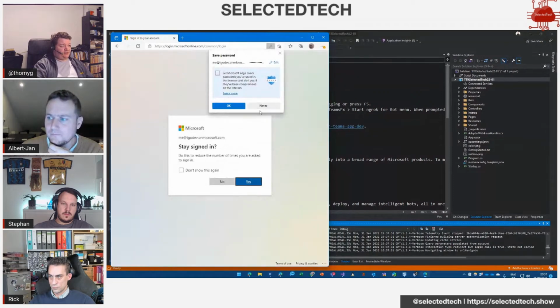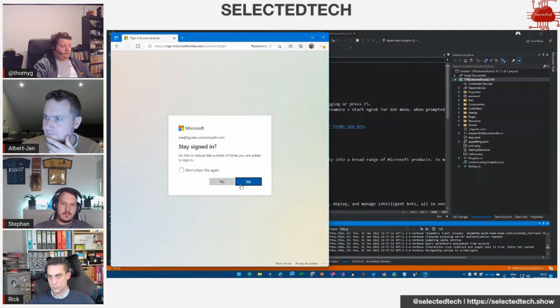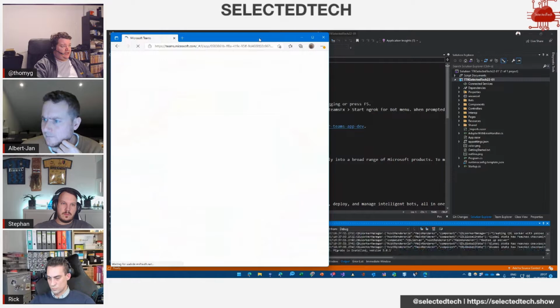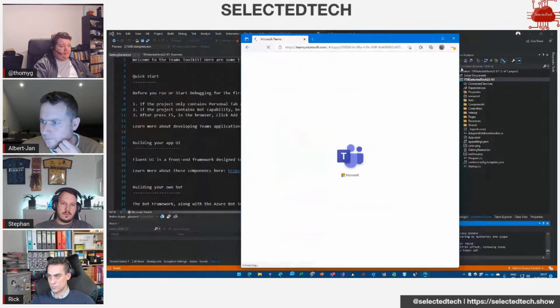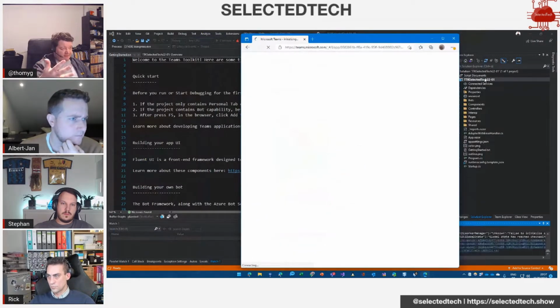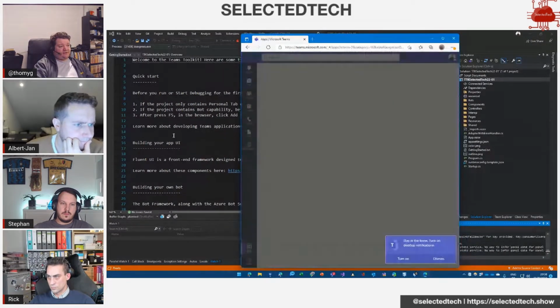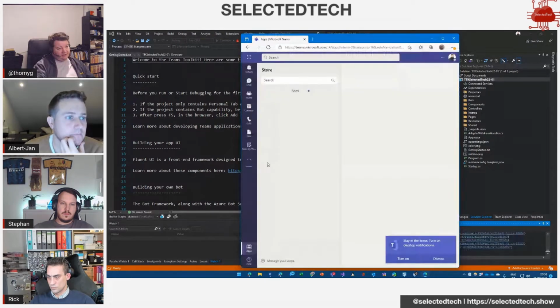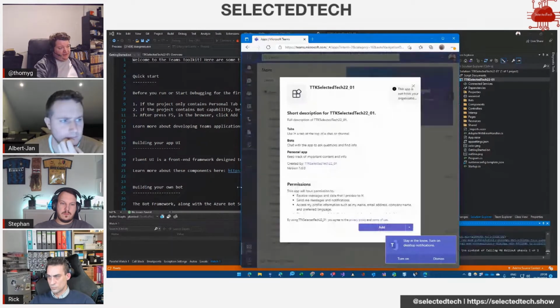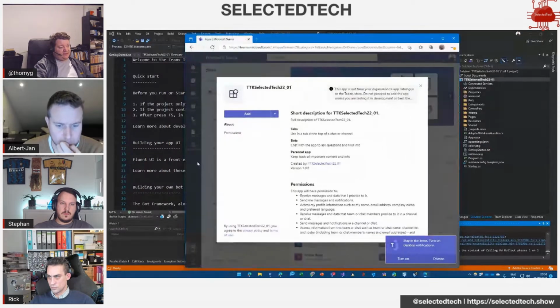So it opened up the browser, logged into my Teams tenant, or that tenant of Teams that my account is registered to, that I picked earlier to start with. And then here we are. We're already on the screen for installing the application. I click on Add.